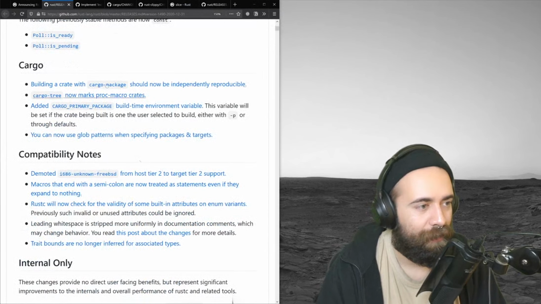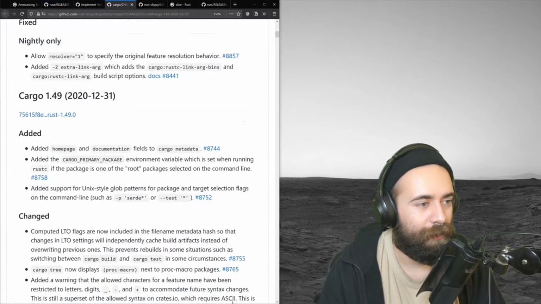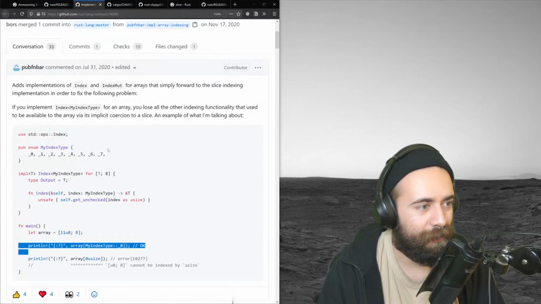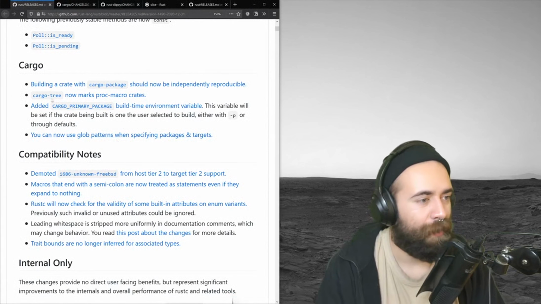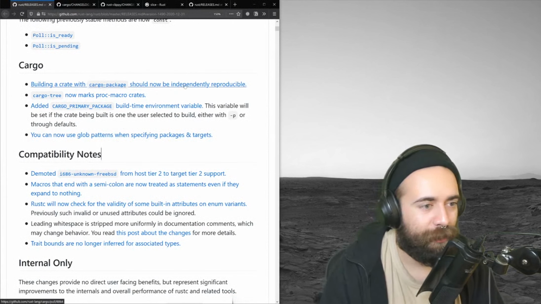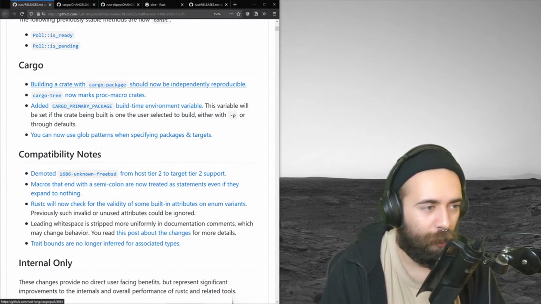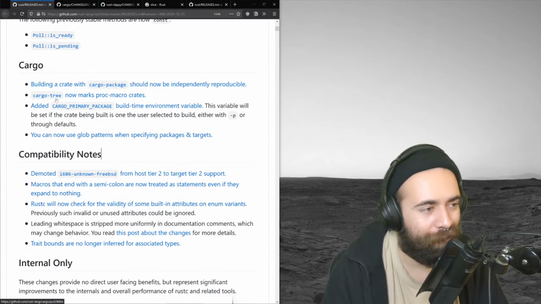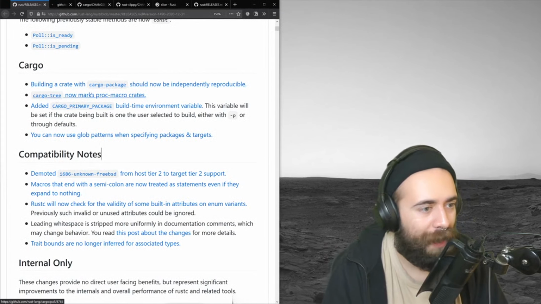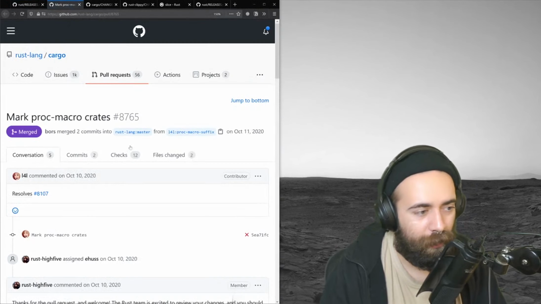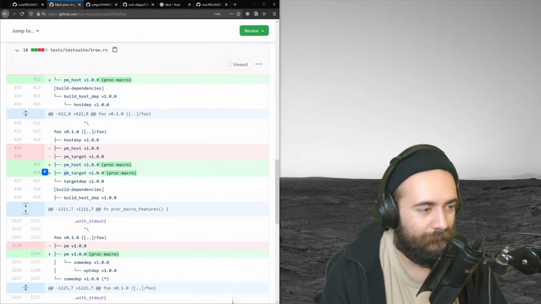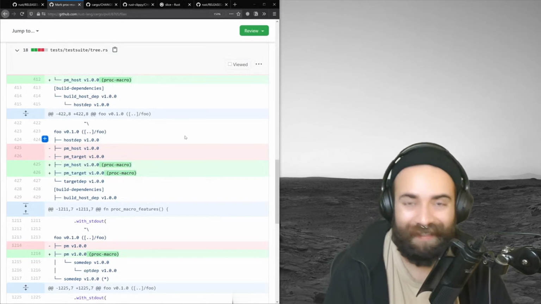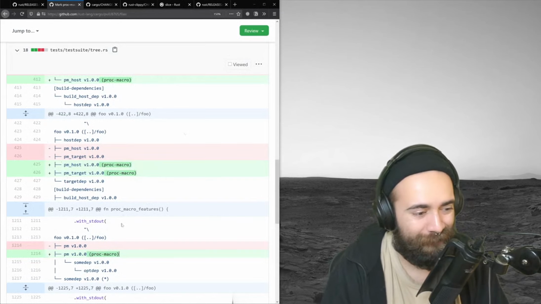Yep, we've seen that. Cargo. Oh, this is the full Cargo patch notes, and it's just a little bit of Cargo patch notes. Building a crate with cargo package should now be independently reproducible. Cool. Cargo package builds a tarball out of a crate. Cargo tree now marks proc macro crates. Didn't even know cargo tree was built in. That's really nice output. Oh yeah, sweet. So now if there's a proc macro, it'll just say, hey, there's a proc macro here.